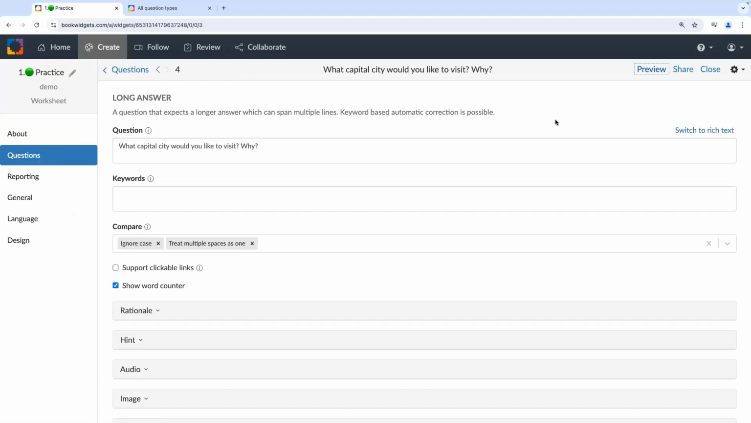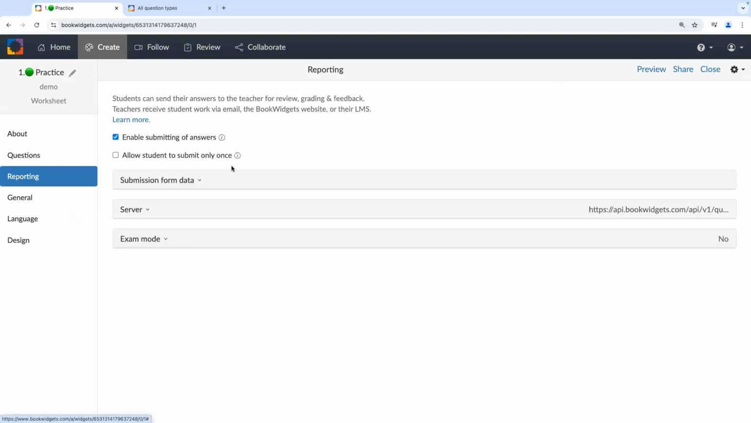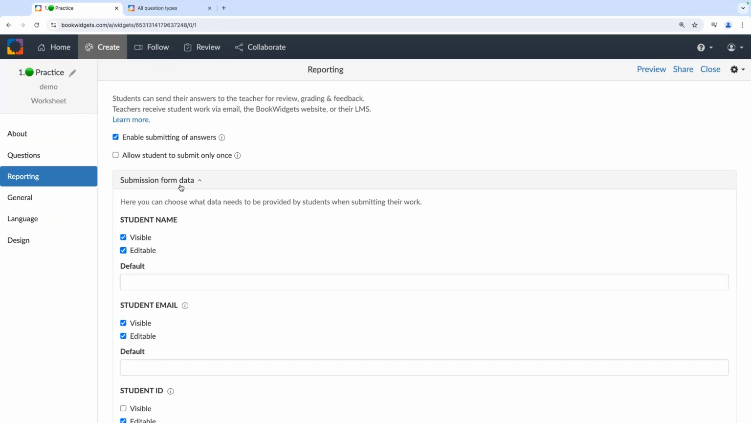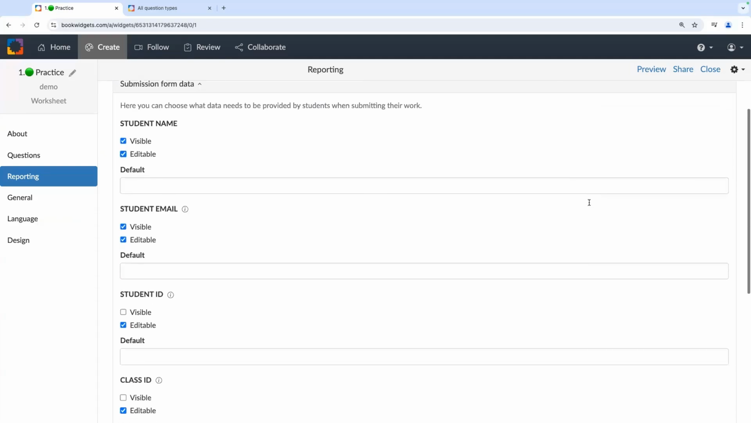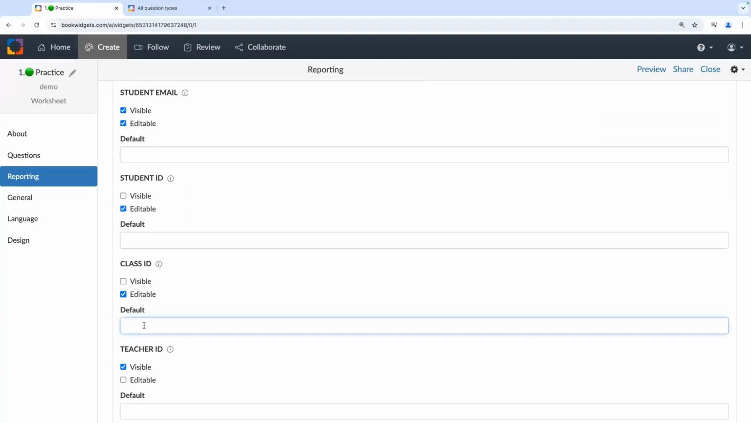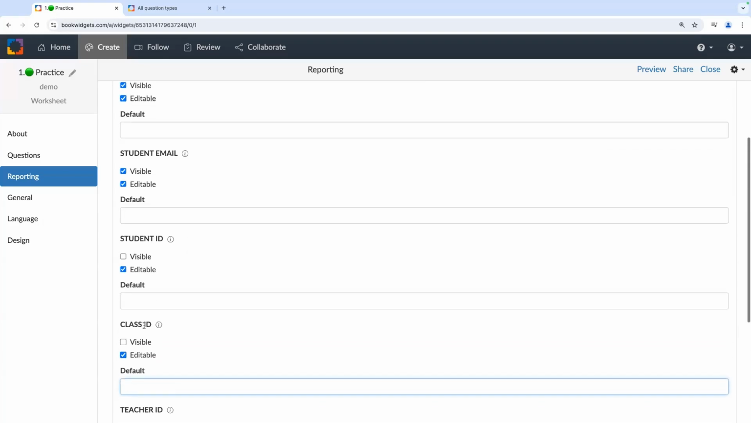Okay. So back over here in our widget editor, along the side, our next tab underneath the questions tab is the reporting tab. Here is where you will enable or disable submitting of answers. You can allow your students to submit only once if you so choose. And then you can customize the submission form data. So if you want to include a class ID, this is great to enter in, just some ways that you can group the responses together to save you time if you're using this as standalone.